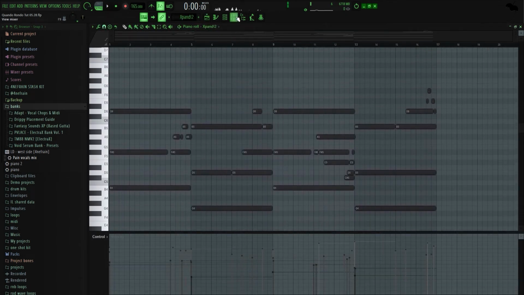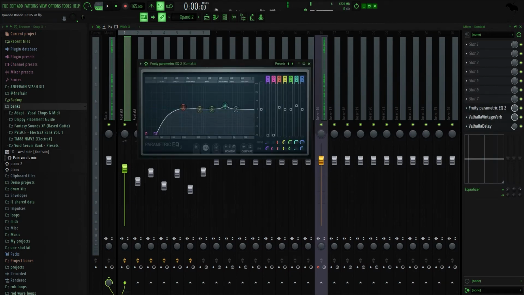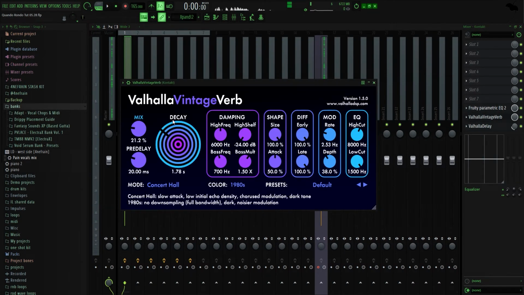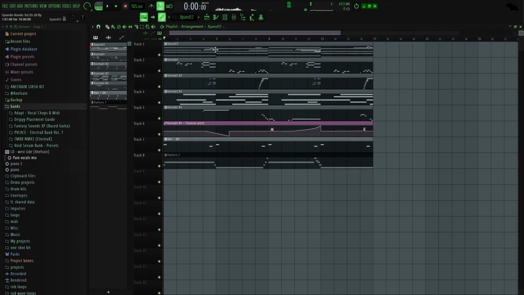This is how the MIDI looks like. I'm gonna show you guys the effects that I have on it. I have a parametric EQ, then I have a vintage Valhalla reverb, and then a little bit of delay. Let me let you guys hear how that sounds like.